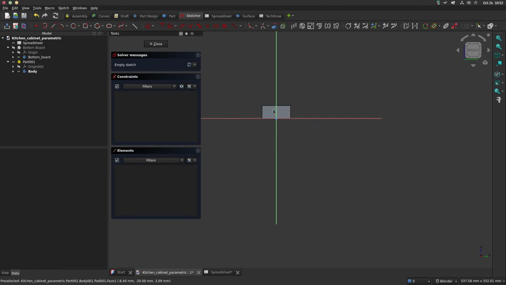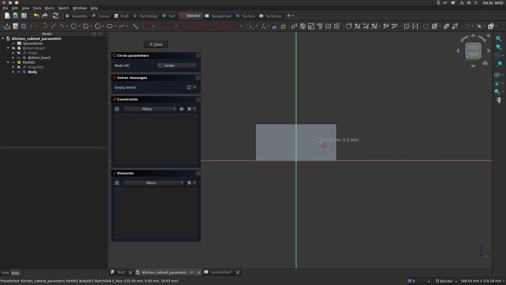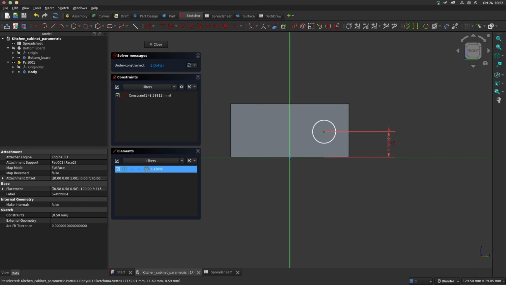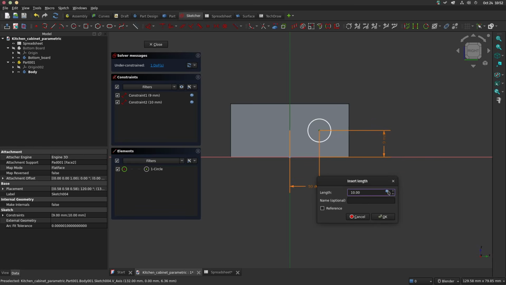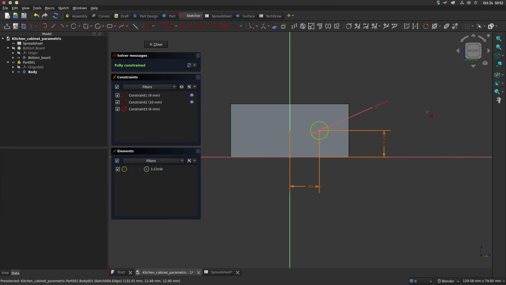Now select the side face and create a sketch. Select the circle tool. Set the dimension to be at the center of the board, BT divided by 2, and 10 mm from the side, so SBW/2 minus 10 mm. Put a 6 mm diameter. Then mirror the circle and make it equal.